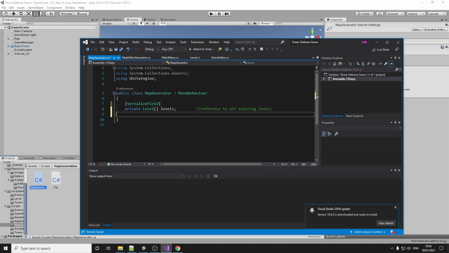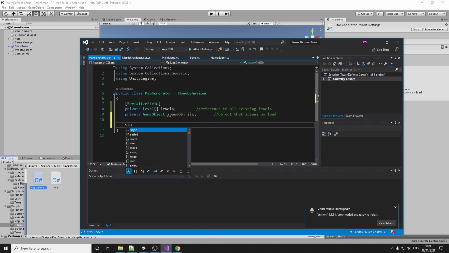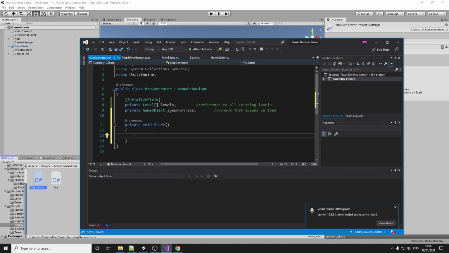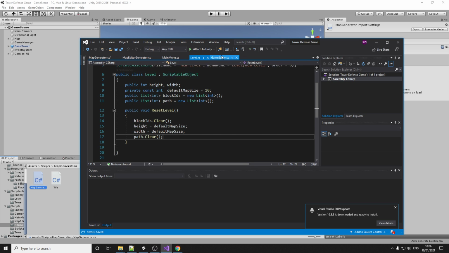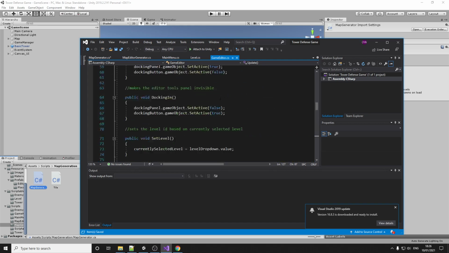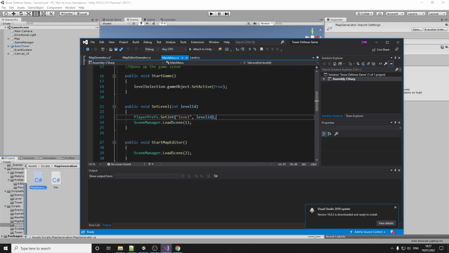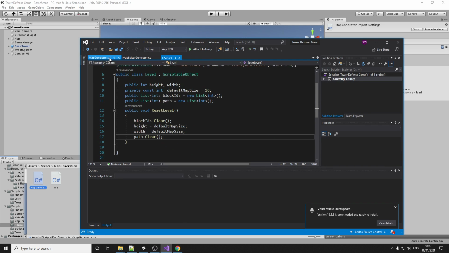Now, of course, then we need our tile. So we'll have private game object tile. It's spawn object tile, like so, the object that spawns. And in start, there was this little piece of code that I really needed from main menu. Where do we go? There we go.